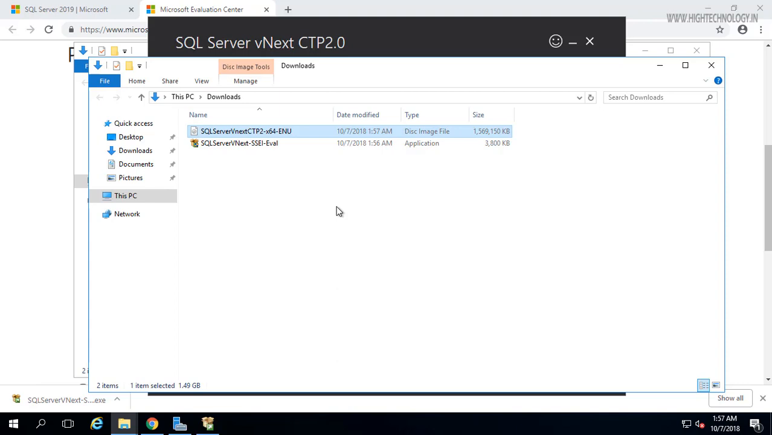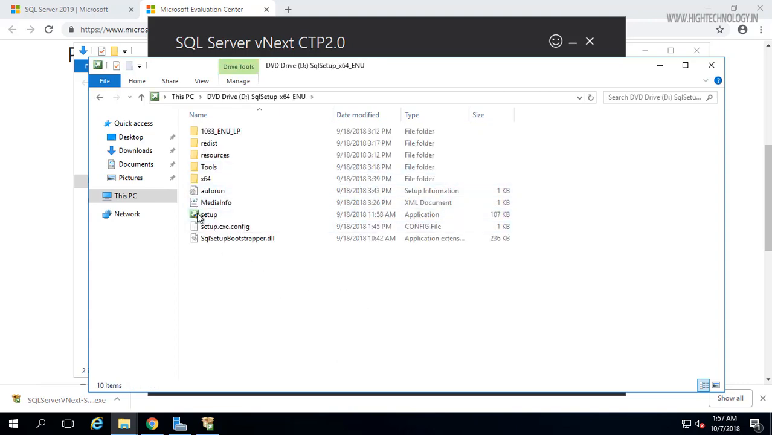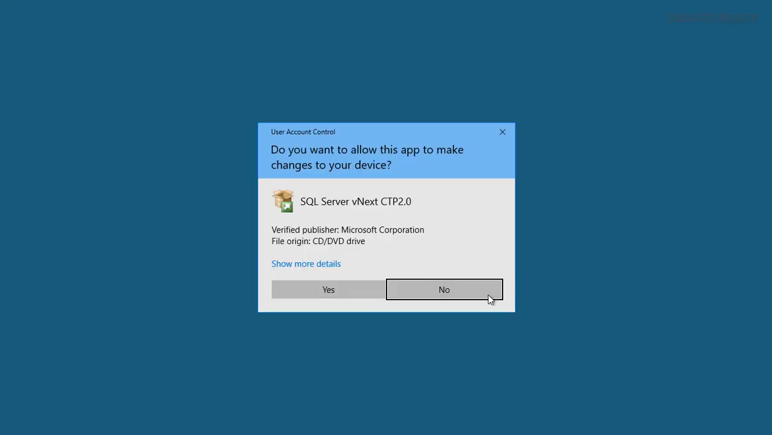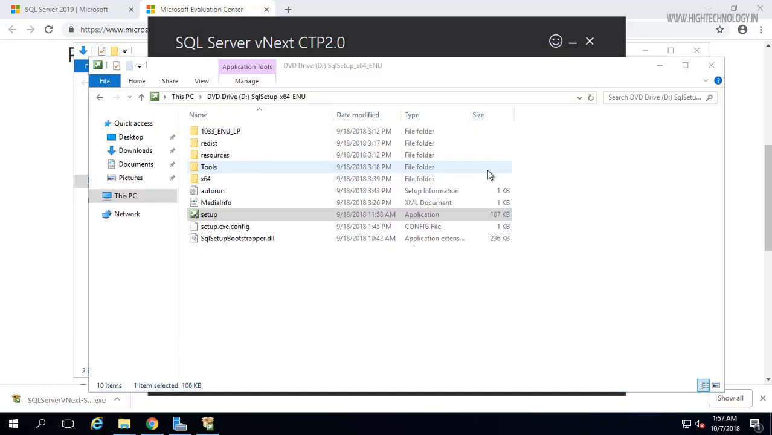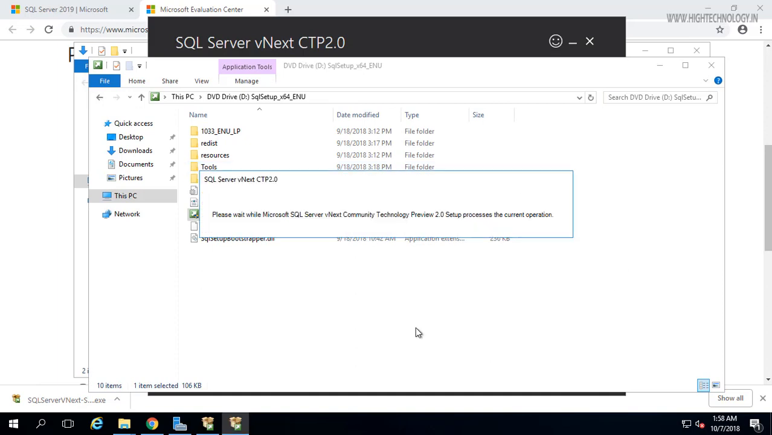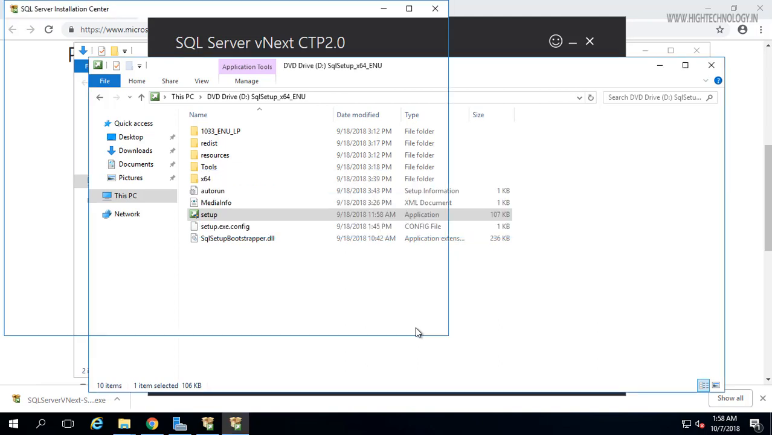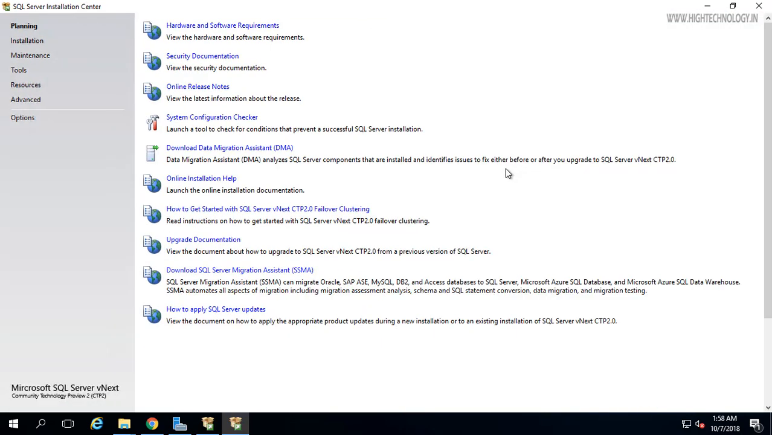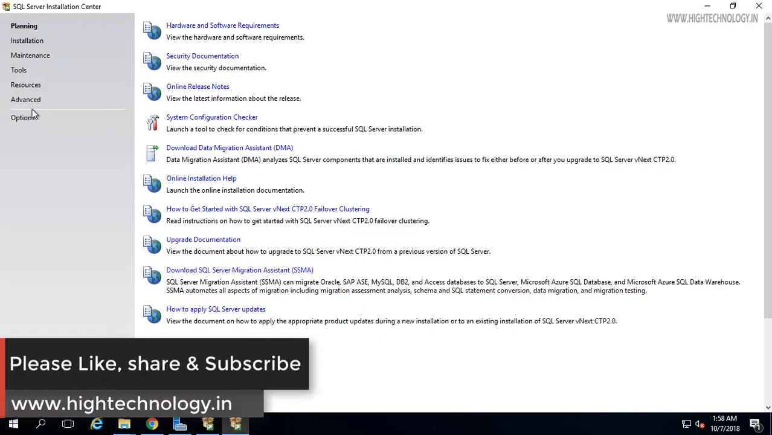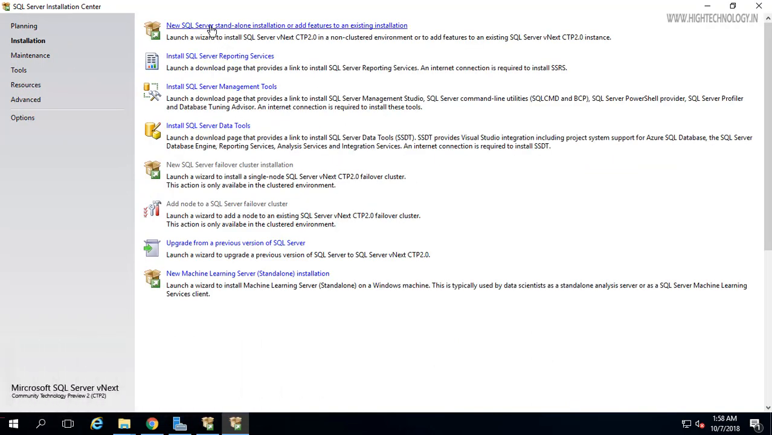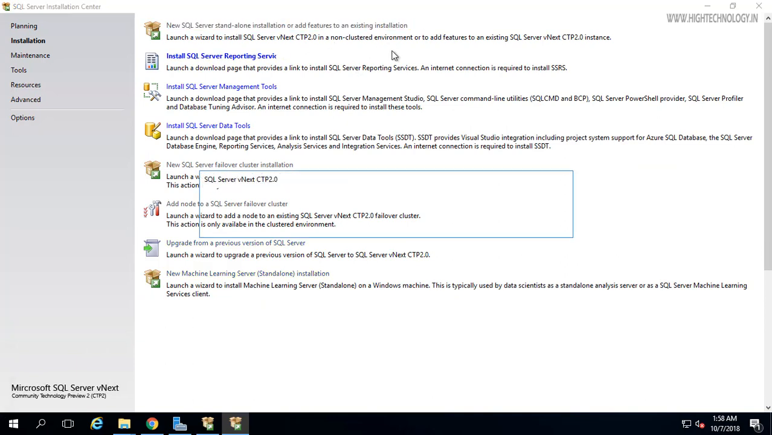Just double click on it, and here you will find a file with the name setup. Double click on it, click on yes, and it will open our installation wizard. Here we have different tabs, but just click on Installation and then click on New SQL Server standalone installation or add feature to an existing installation.